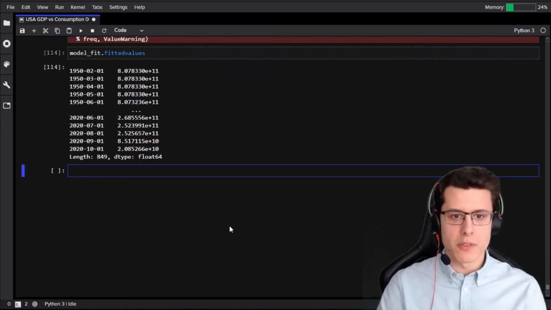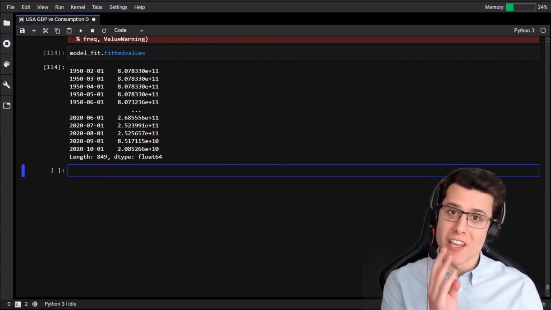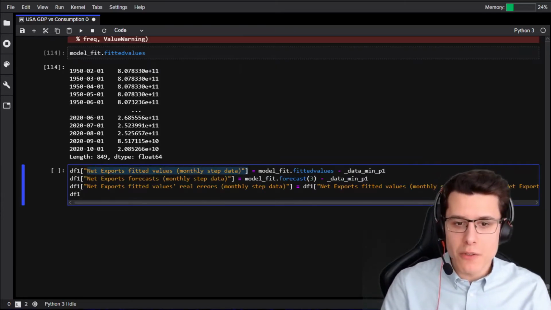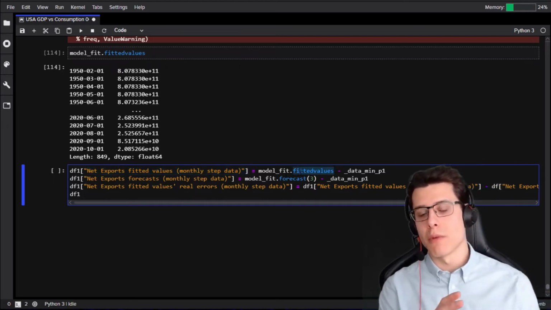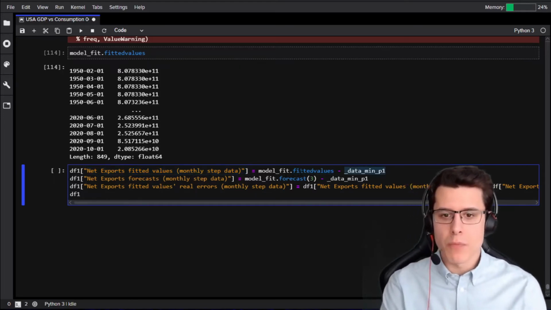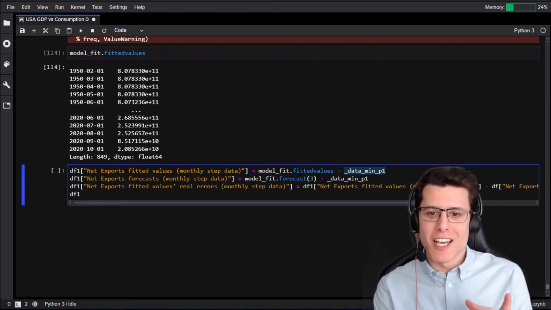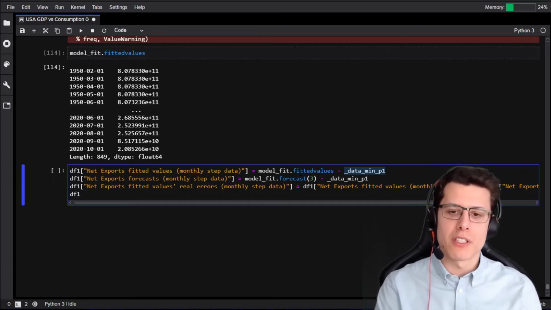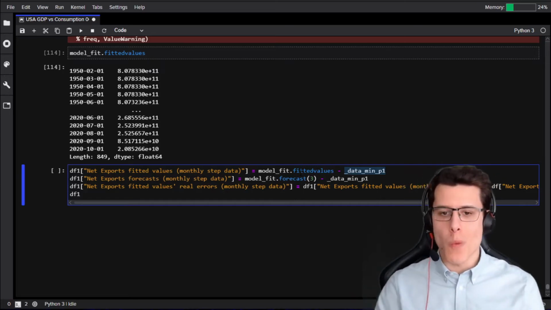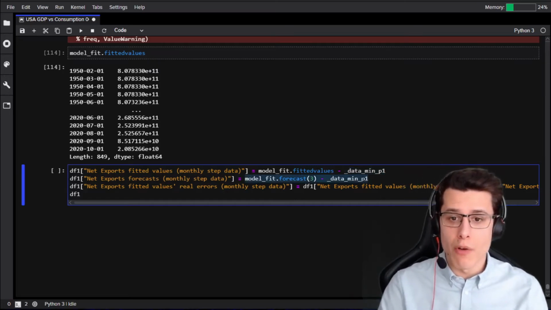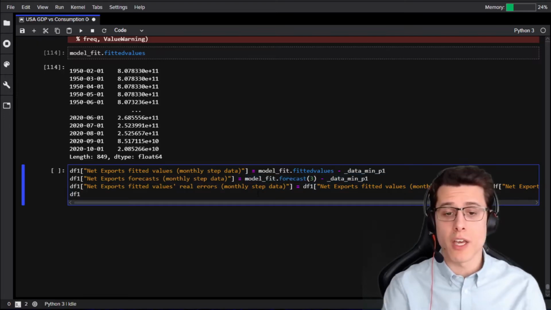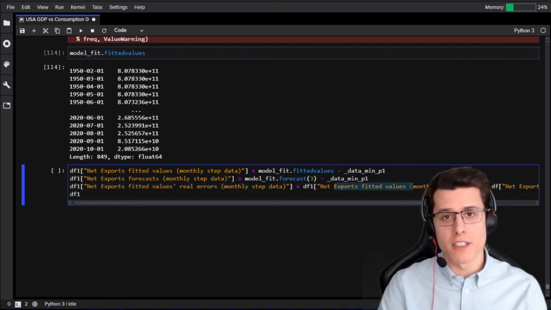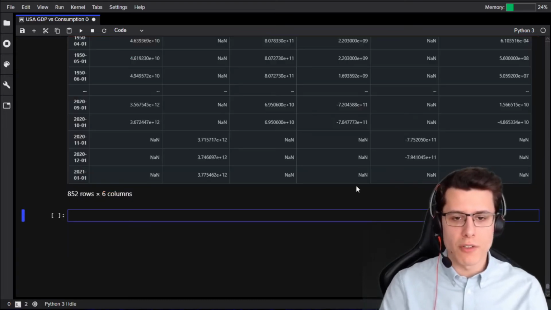And so what we can do as a result is add to our df1 everything that we've done thus far, going from our fitted values, monthly step data, in the exact same method we've done before, but this time we're going to be adding, or rather subtracting, this data minimum plus 1 that we've added from the very start in order to then calibrate it back to where it should be. We're going to be doing the same for our forecasts here, and then have a look at the difference between fitted values and the forecasts in the fitted values. So let's run this and have a look at df1.